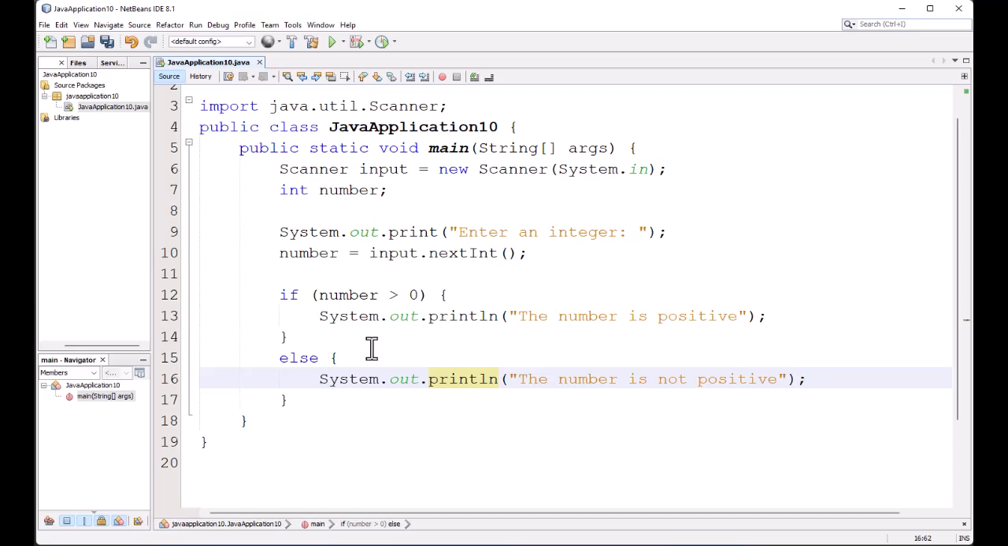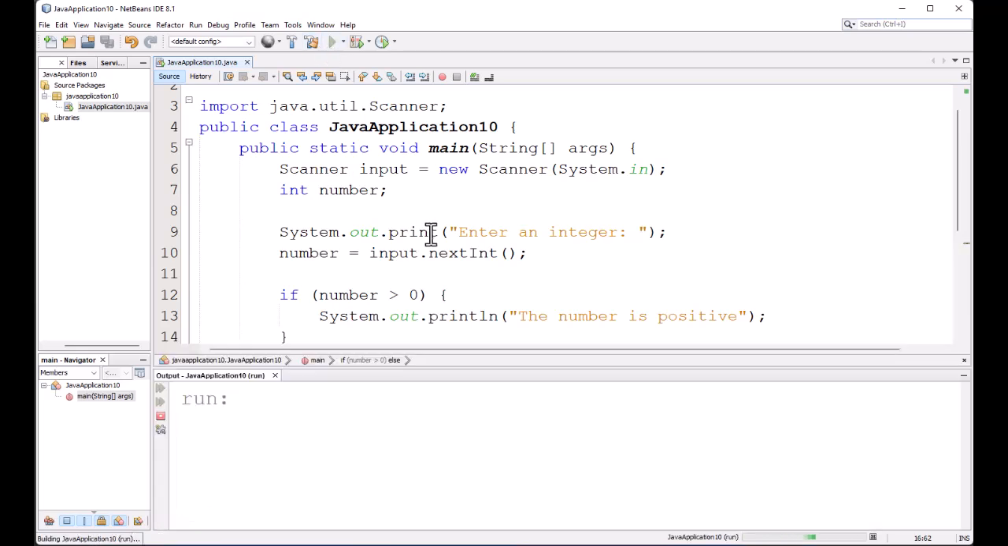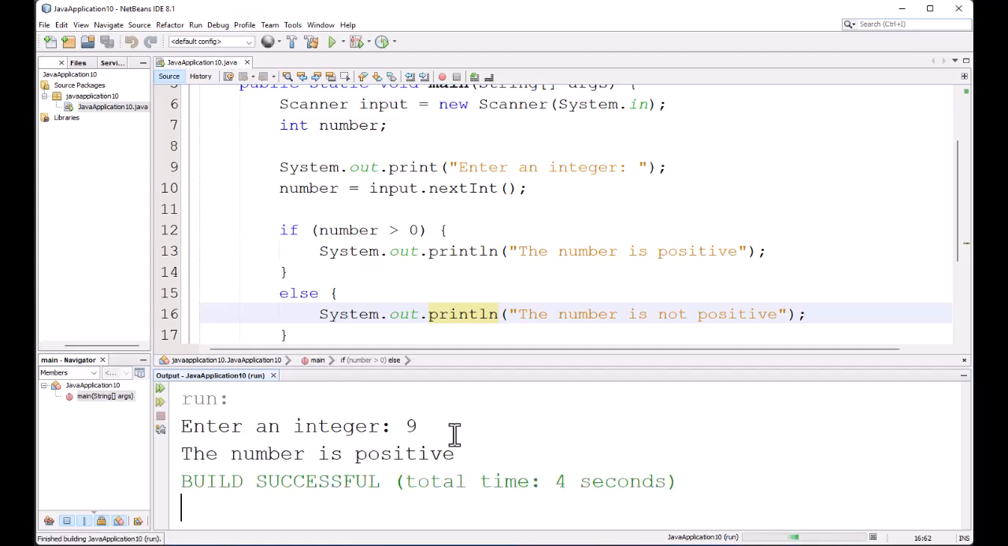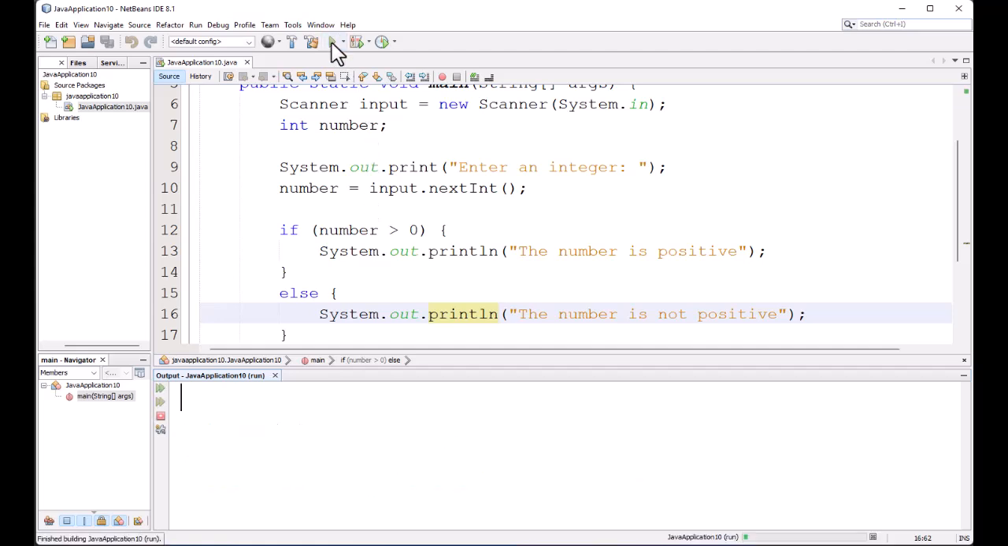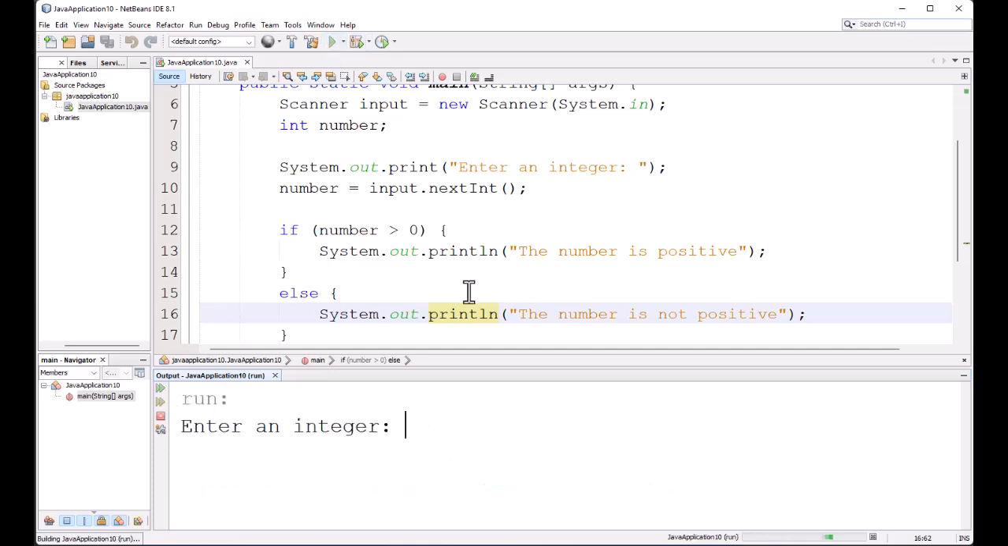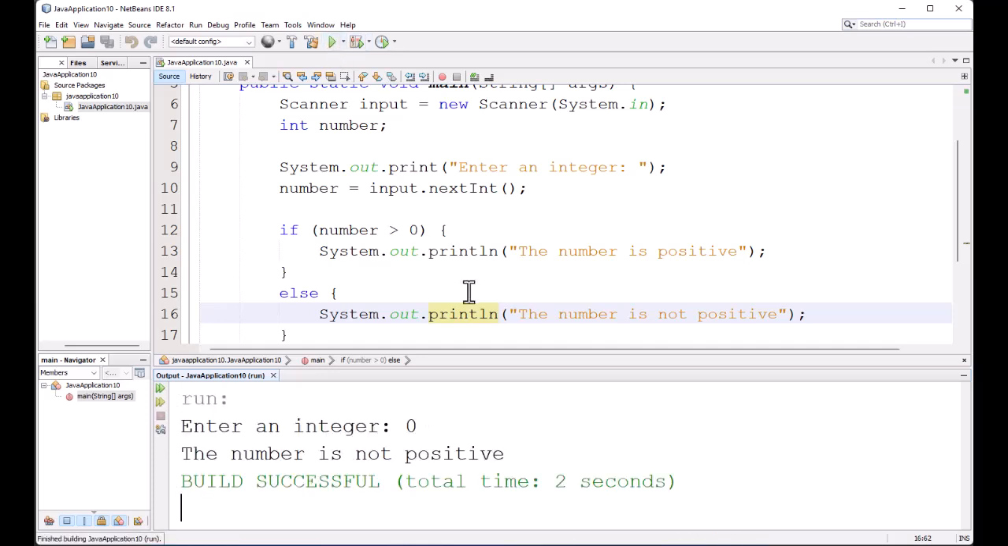Alright. Now let's test. Let me run. Enter an integer 9. The number is positive. Let me run it again. Negative 9. The number is not positive. Let me run it again. 0. Well, 0 is not positive. 0 is not positive.